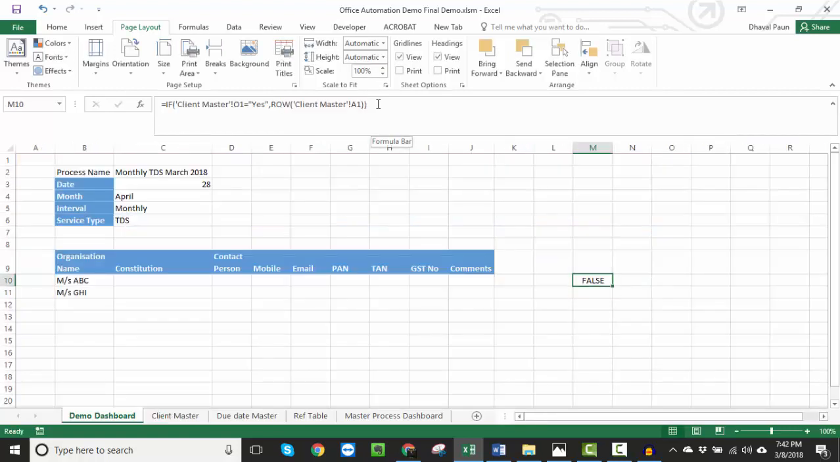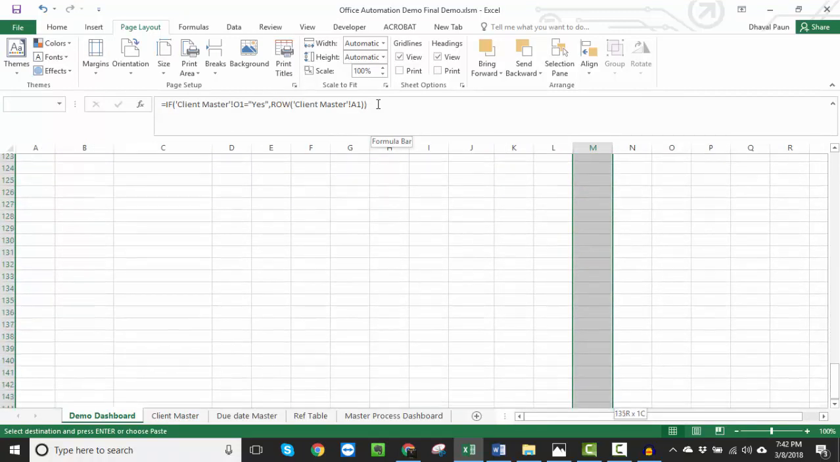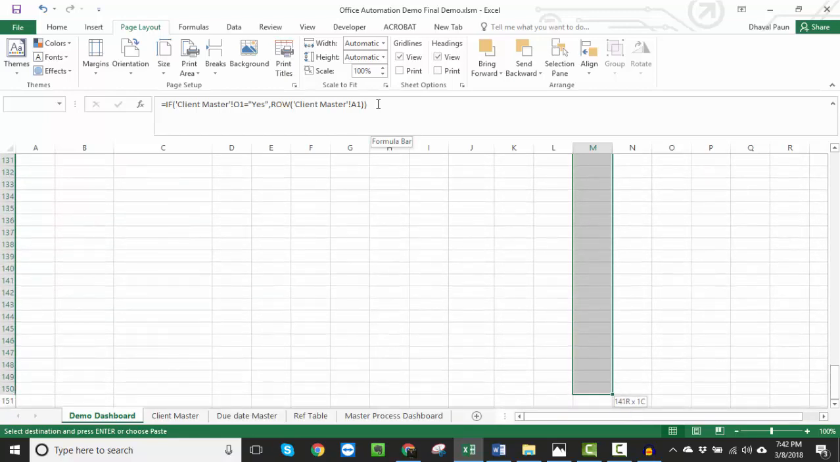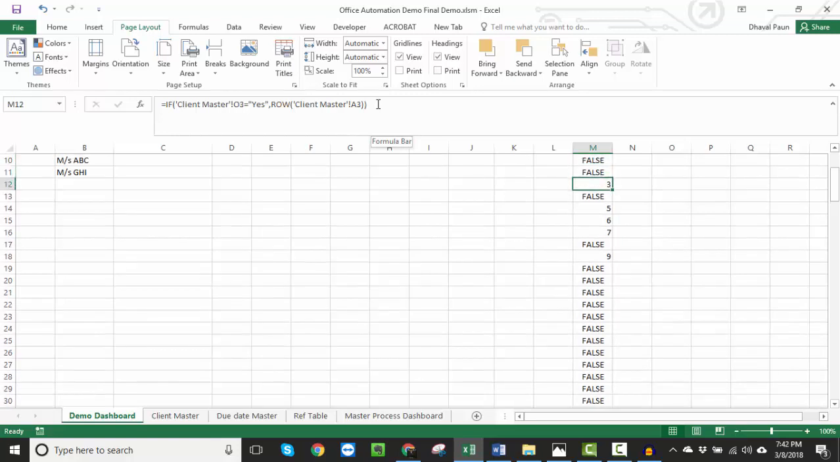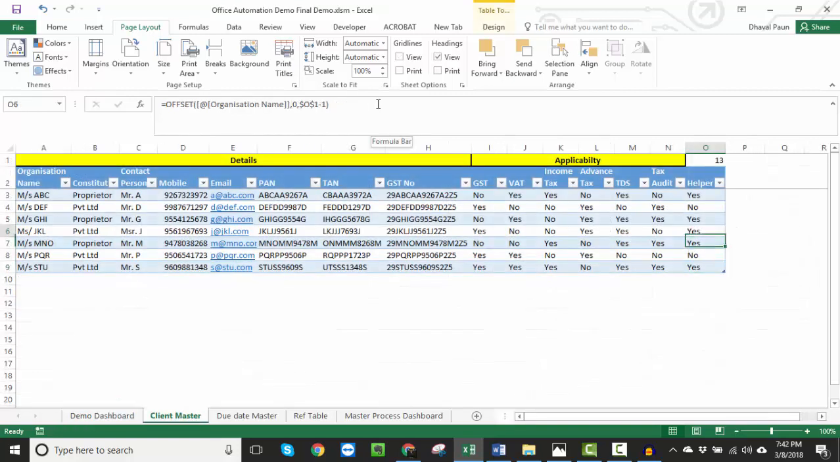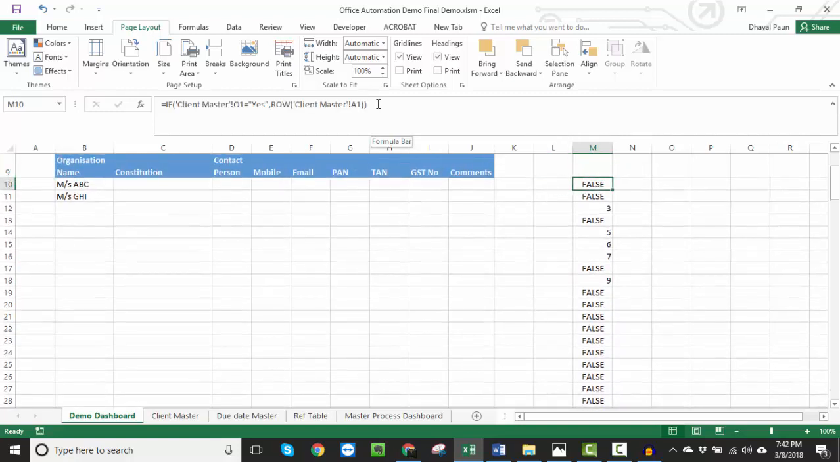I press enter and I copy this formula down below up to, say, 100 of them, or 150, let's say 150. So we got an array where, whenever it is yes, we have the row number like 3, 5, 6, 7 and 9, where the helper column has yes in it. Okay, so this is very simple. So from this, I can list down only the row numbers which have yes, ignoring the false in between.